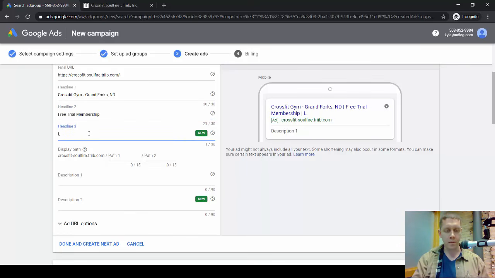Headline 3 will say, learn more. We want people to click on the ad. Okay, that's the main thing. We want them to come to the website. We don't need to include everything about the business in the ad. We really just want them to come to the website.